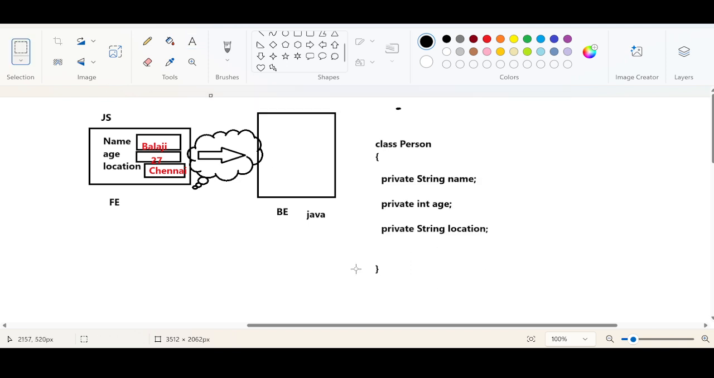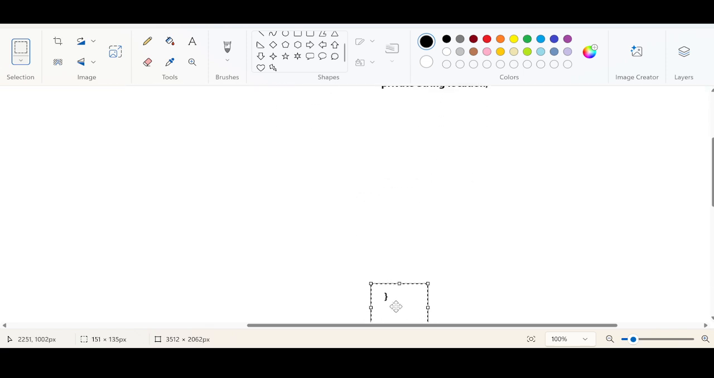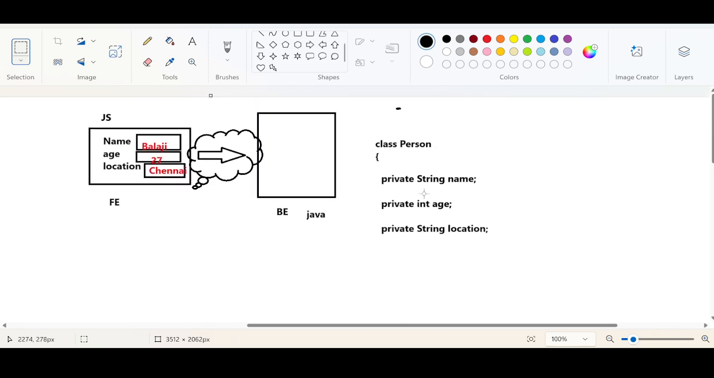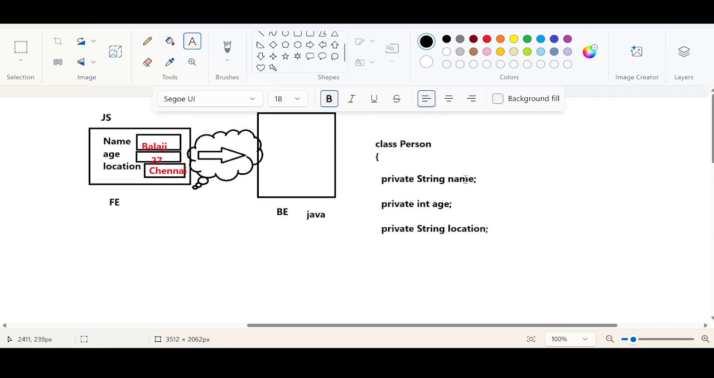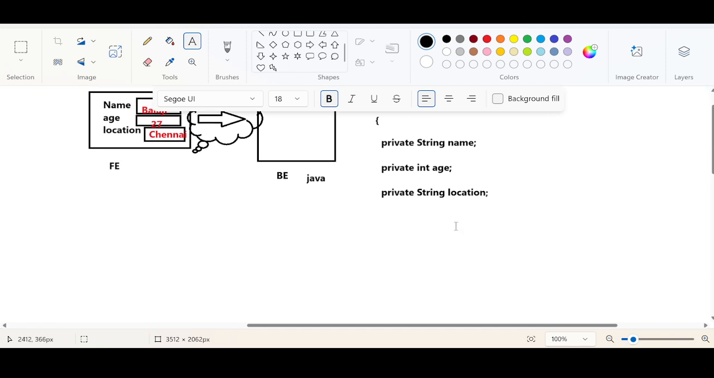Right? After this, when you have three variables, to initialize the values to the respective variables, you may be using two things here. Either you can use constructors. Constructors are meant to initialize the values to the respective instance variables. Or you can use getters and setters.